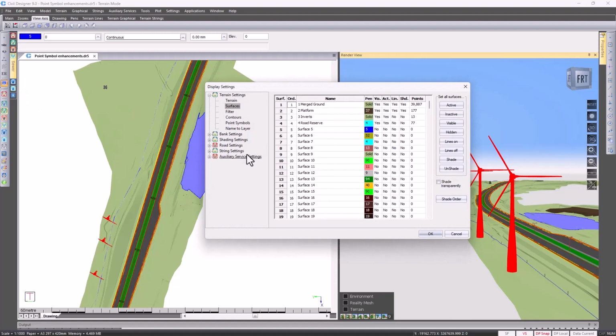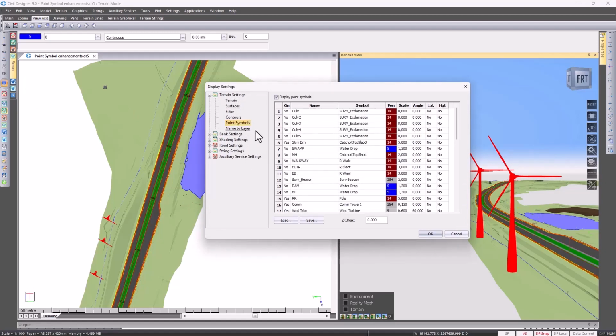Okay, so those are the enhancements that have been made to the point symbols display settings in Civil Designer version 9.